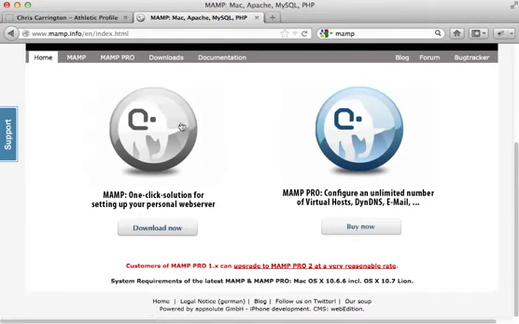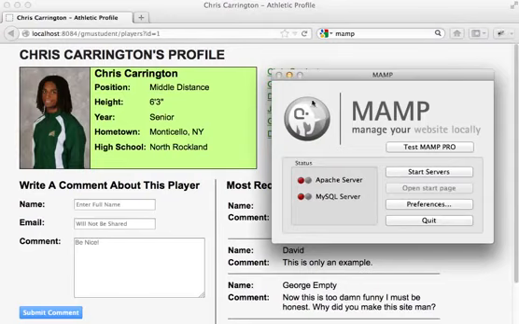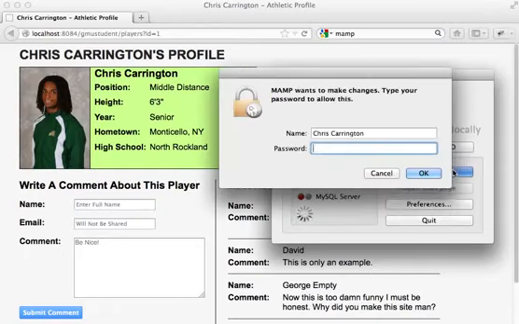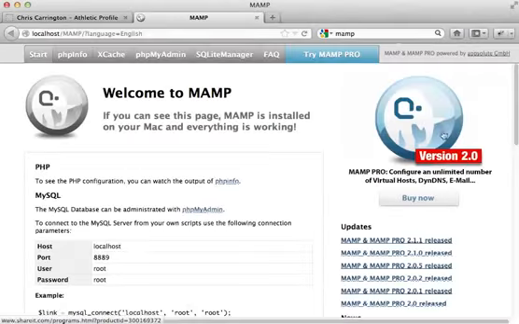So once you have either a MAMP or a WAMP server, what I'd like you to do is run that server. So I'm going to click MAMP and I'm going to start my server. So you see MAMP, manage your websites, and as you see it right here, it says start servers. So I'm just going to click that. And I'm going to type in my password. And now we will see that we have a MySQL server on our machine.